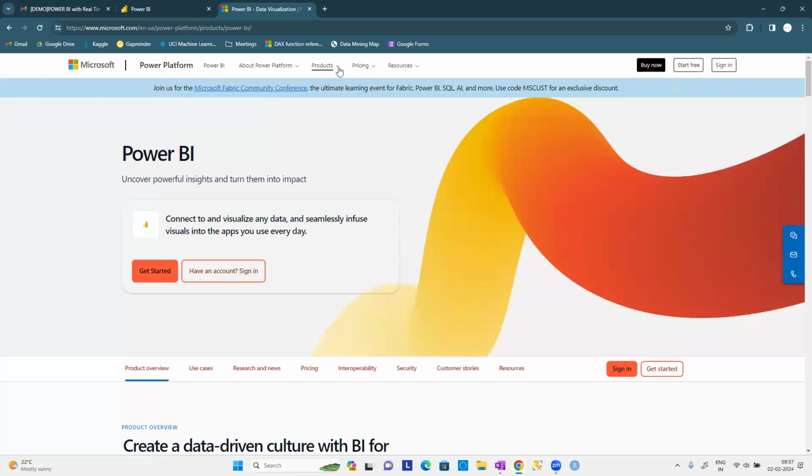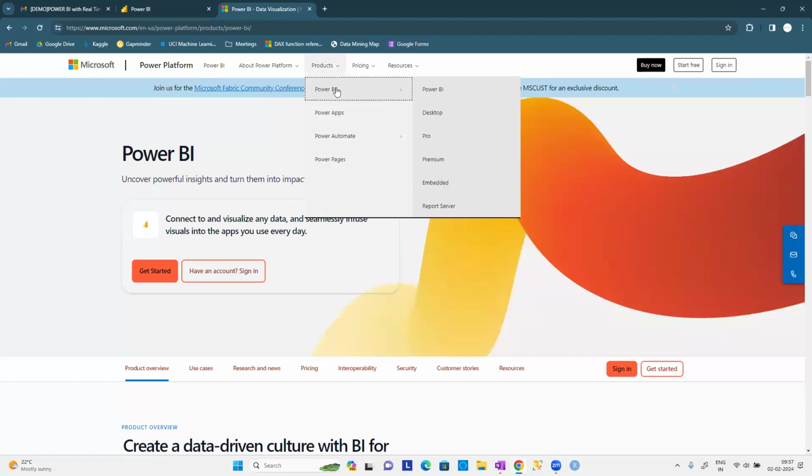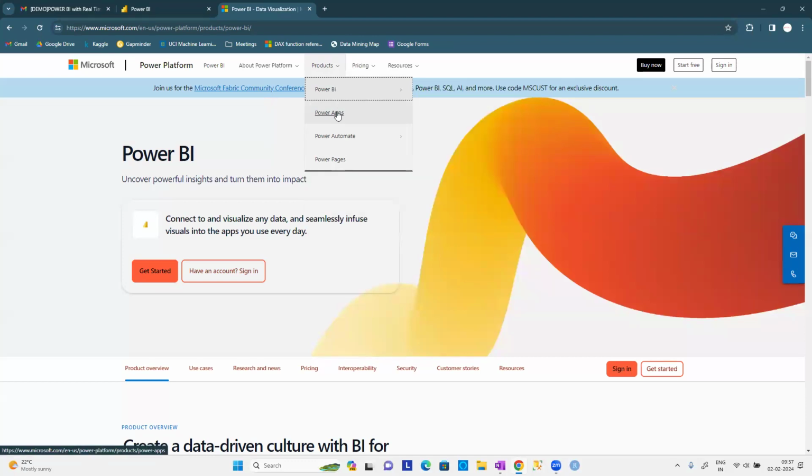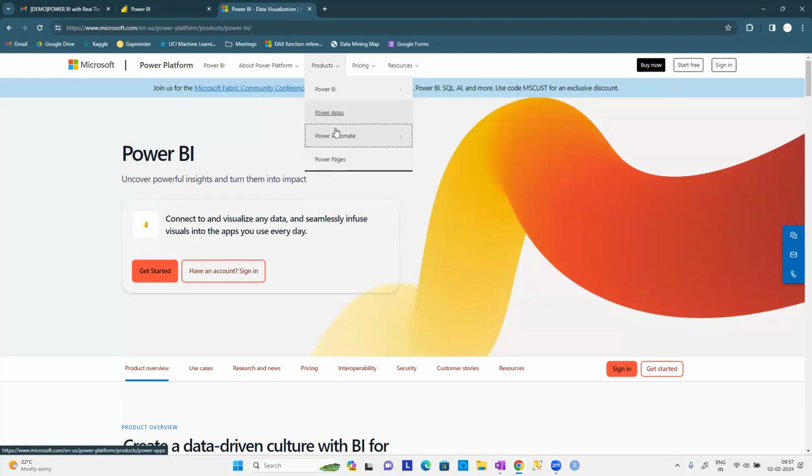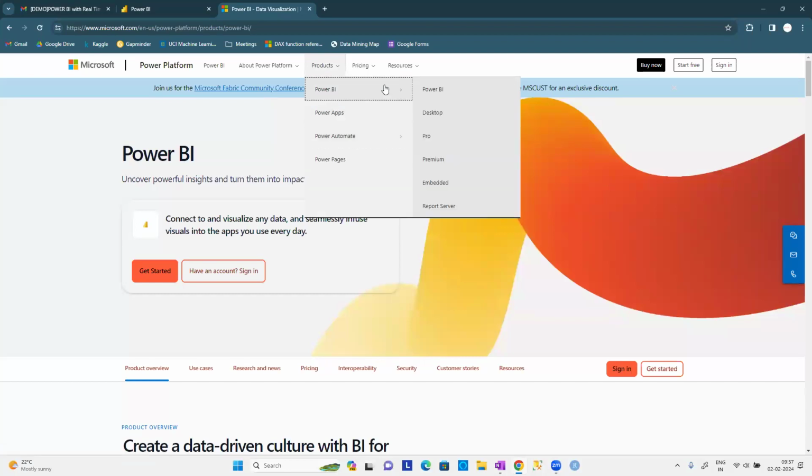See there, guys, there are different products. This one is Power BI. There are so many other products also. Power Apps is there, Power Automate is there, Power Pages is there. These we'll discuss later. Currently we are working with Power BI. In Power BI, I told you, guys, there is Desktop, Pro, Premium, and we can have some kind of embedded report server, some extras.